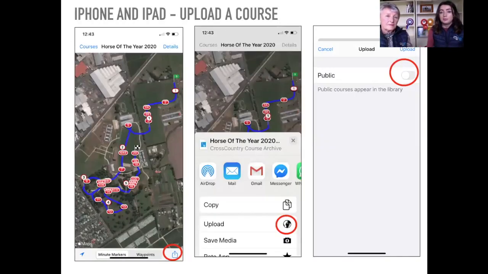And then to upload a course, open the course and tap the share button, which is in the bottom right of the screen. And then you'll see the share options and select upload. Now, if you don't see the upload option, that's because you're not logged in. So make sure you just go back and log in. And then you'll see the upload screen where you have the option to upload it publicly, so it would publish in the course library straight away, or you can upload it privately to your toolkit account.